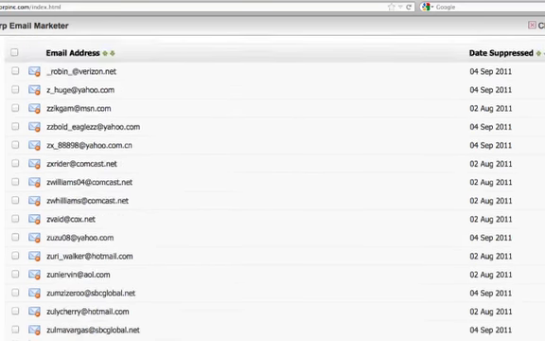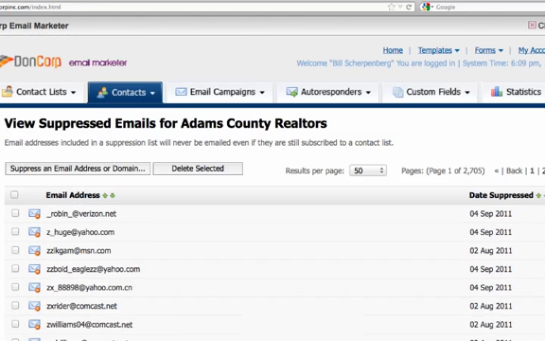Now, what is the suppressed email? A suppressed email occurs when you upload from your computer a list of contacts. And the computer makes a decision on the contacts based on the content of the fields within that particular contact. And so consequently, if something does not look as though it should, it will automatically suppress that email.